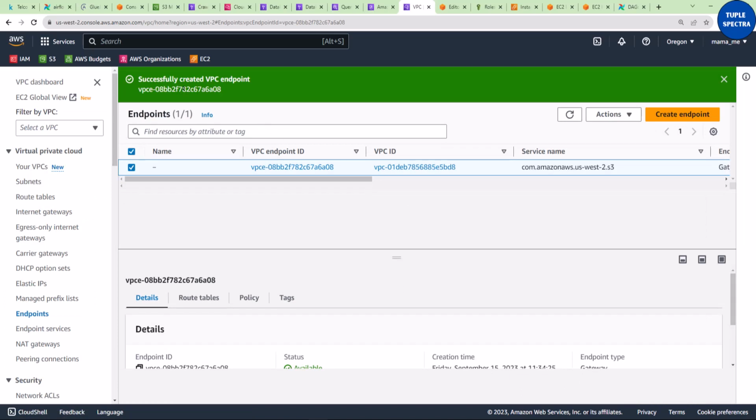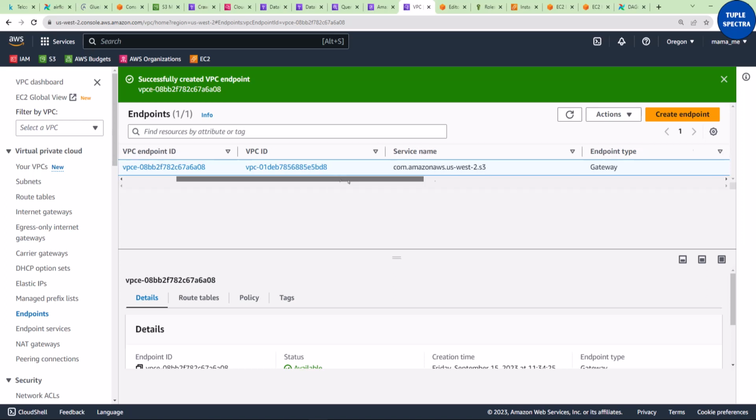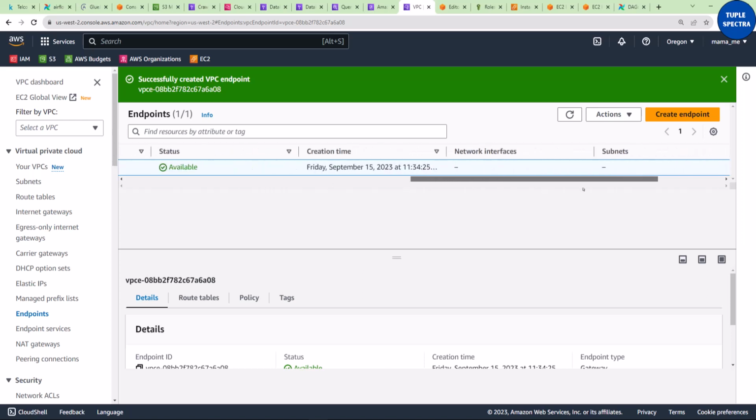You can see right here, successfully created the VPC endpoint. If I come to this endpoint, you can see we already have this endpoint right here. This endpoint is inside this VPC ID. Okay, it's a gateway, and then that is done. This is the route table.